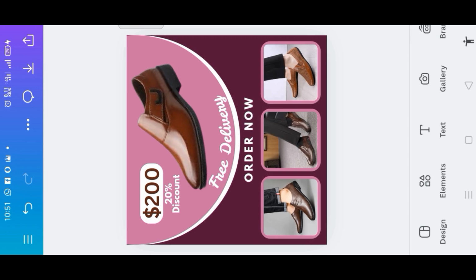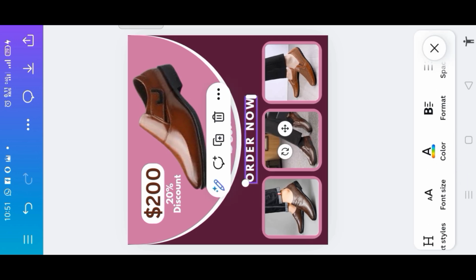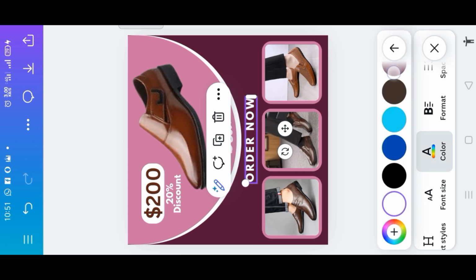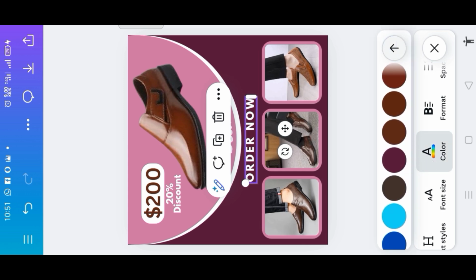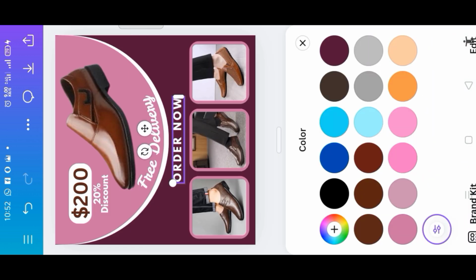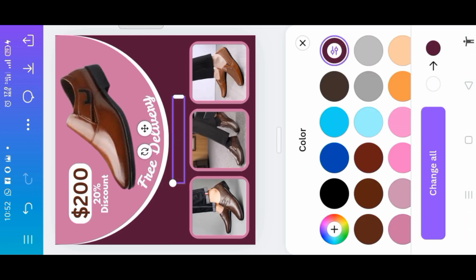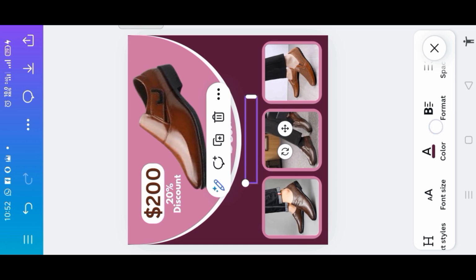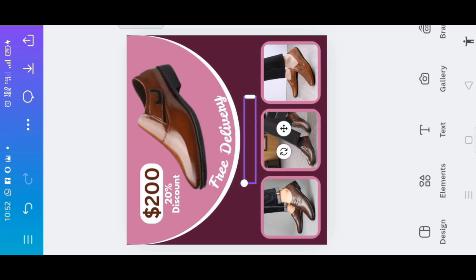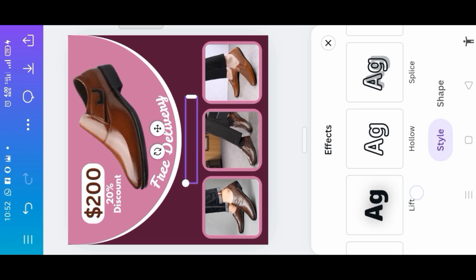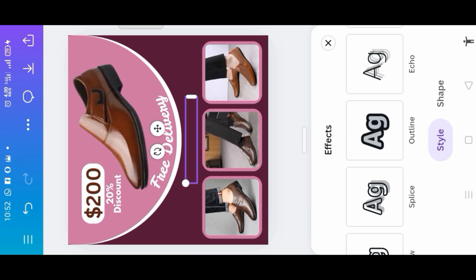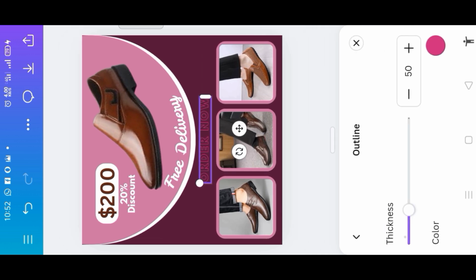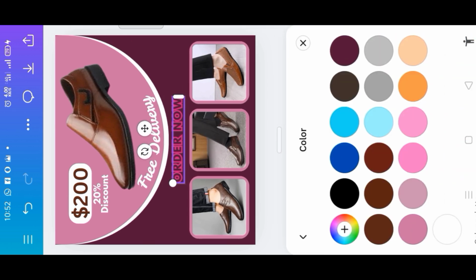Then order now. Change the color to brown. Then come here. Click on the arrow that faces up. Then choose this. Then the next thing, you come to the effect here. Then look for outline. Double click on it. Then the thickness, fix it for 200. Then click on the color here. Then fix it for white. This is okay.